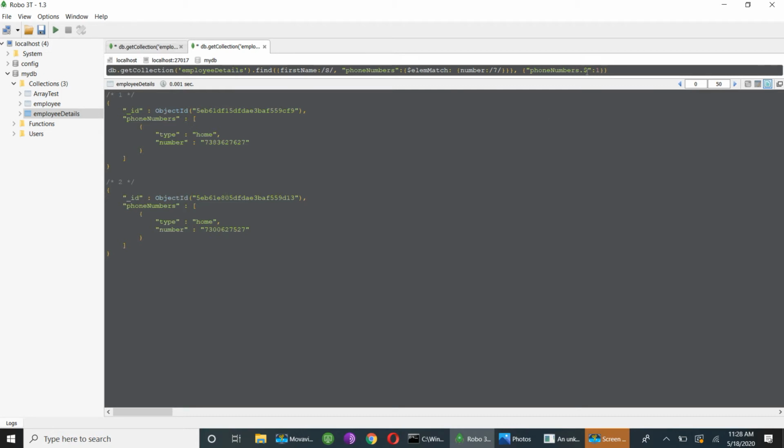So if you are using array.$ or array $elemMatch in the projection, it will always display only the first record which matches that condition. If I want to use this array.$, I have to pass the array object in the query, then only it will work. Otherwise it will say no matching query object. If I remove this and run, see, it says the positional operator did not find the match in the query document. So if you want to use array.$, we have to pass that in the query.